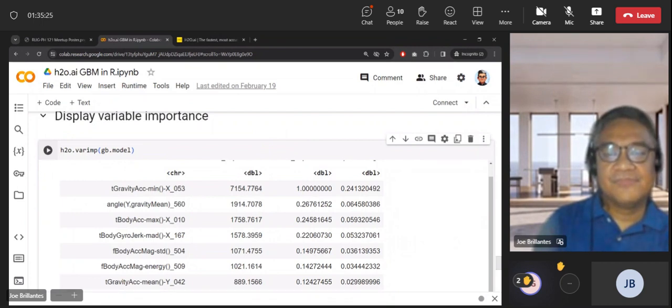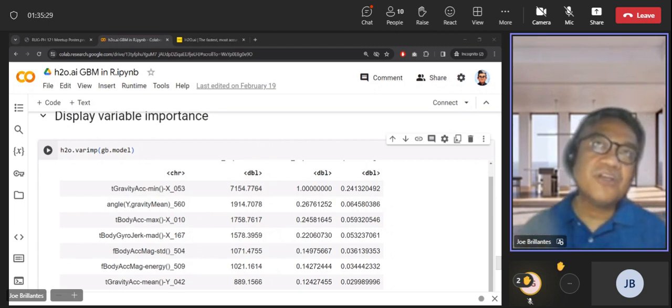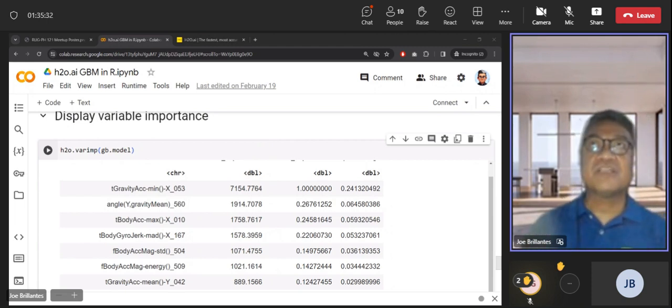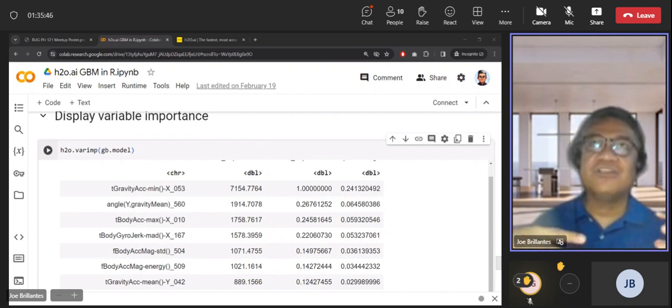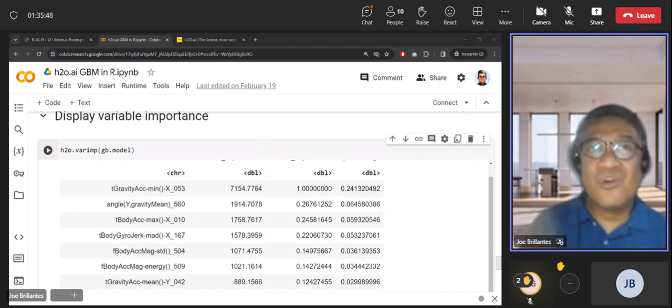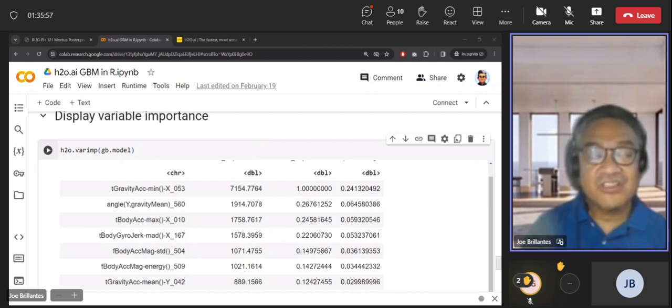So the benefit of it is, for example, if you want to try GBM, it's easy. It's already multi-threaded. You just say how many cores you're going to use. So H2O is a good alternative, or a good choice.